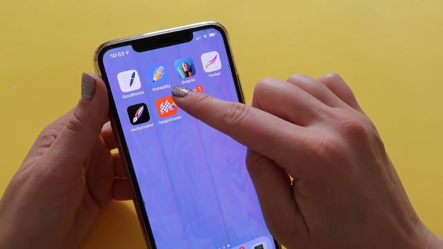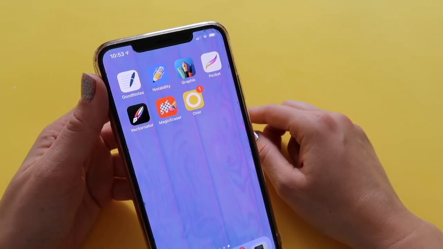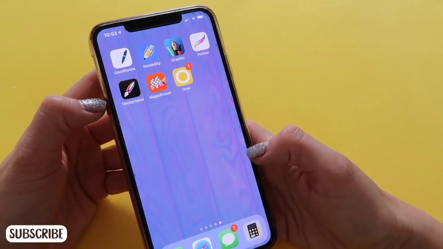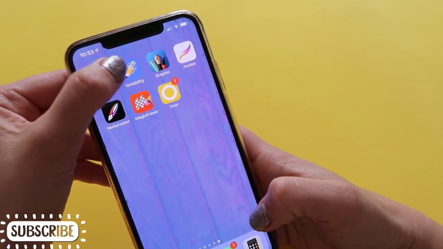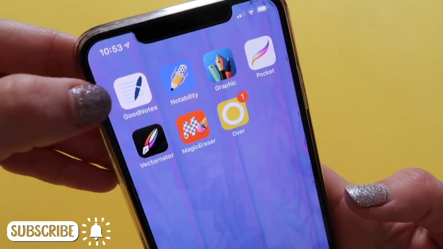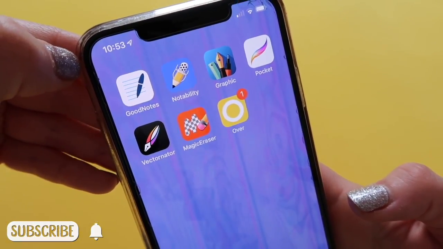The second one I have is Notability, which is still pretty good, but to use stickers and some other features that I personally use for planning, in my opinion, it's a lot harder to use Notability, so I highly recommend GoodNotes. If you don't have any app and you're looking for one, my recommendation is to get this one.